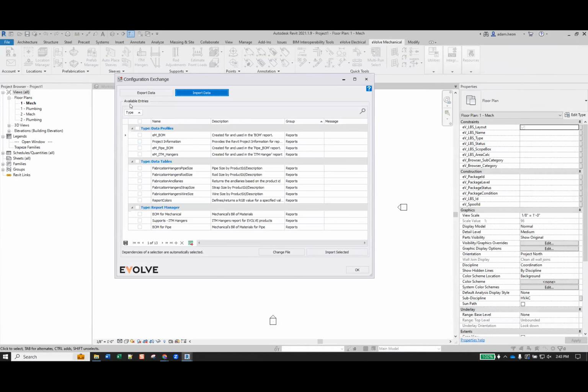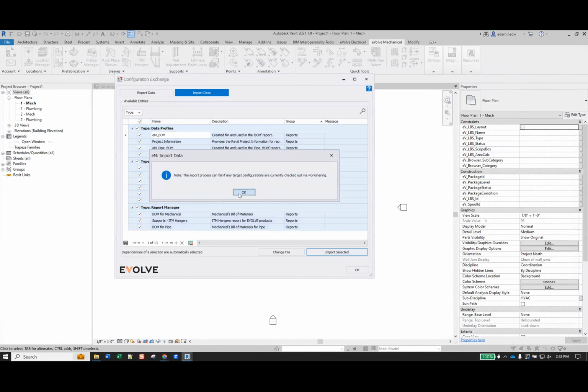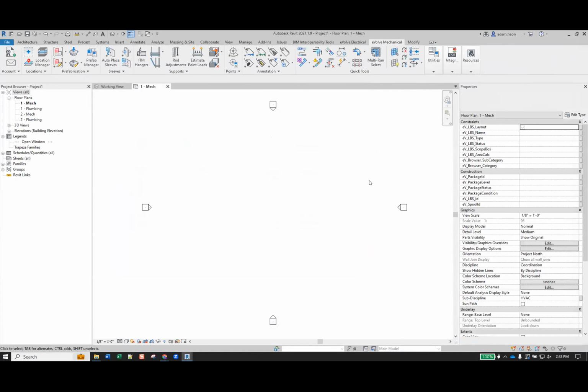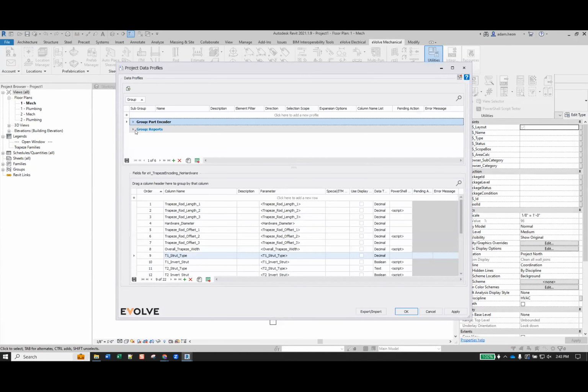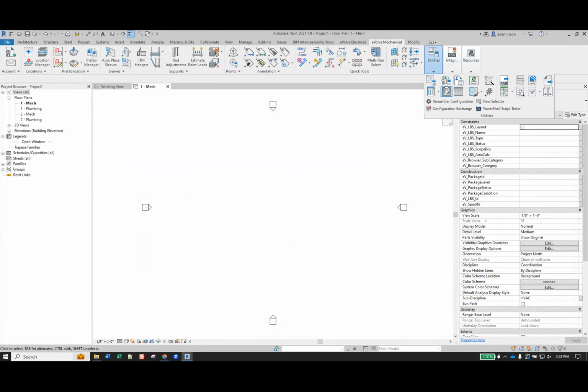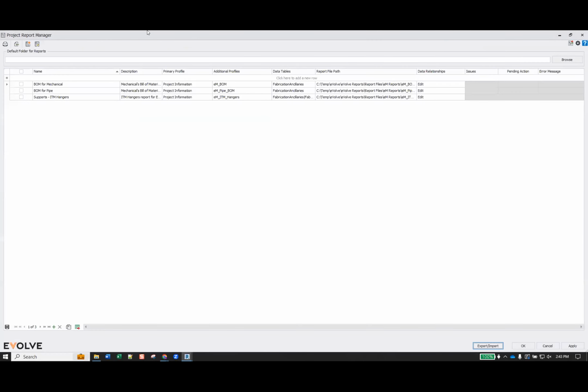There's all my stuff. So I'm going to go ahead and select everything and say import selected. It's going to tell you work sharing applies to this, so you're going to be checking out a config. And I've imported all that stuff. So now when I look at my data profiles, I get a bunch of data profiles here, go into reports, and my reports came in.